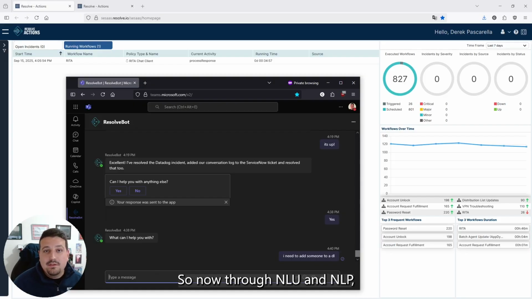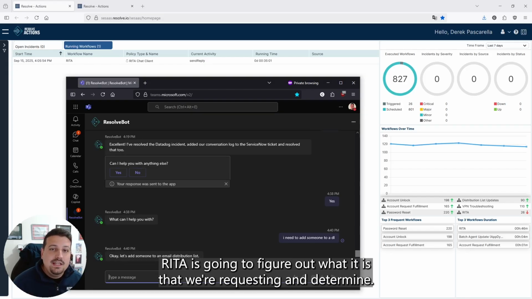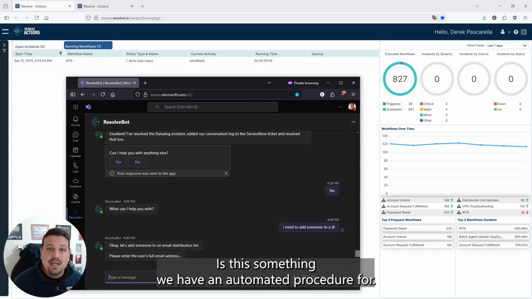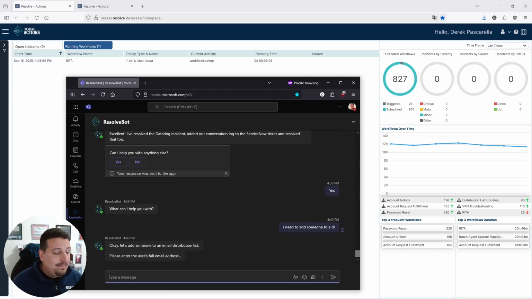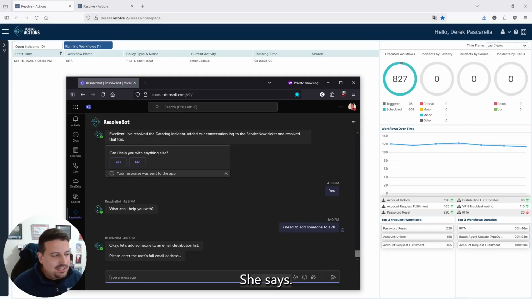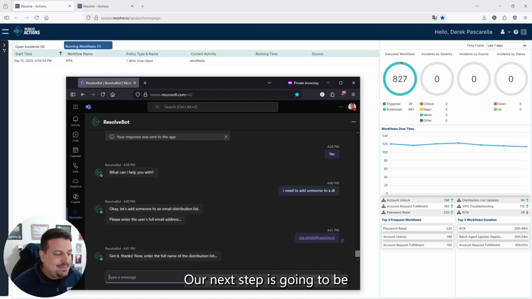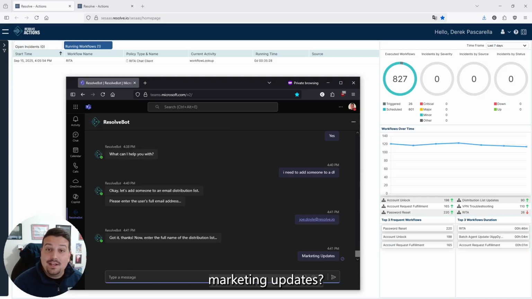So now through NLU and NLP, RITA is going to figure out what it is that we're requesting and determine, is this something we have an automated procedure for? In this case it is. So let's add someone to an email distribution list, she says. Please enter the user's full email address. How about Mr. Joe Doyle, a beloved colleague? Our next step is going to be the full name of the distribution list. How about we add him to marketing updates?